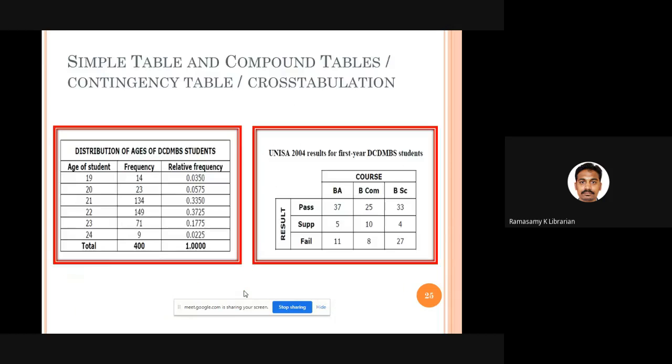Okay. So table, it is a very simple table. The first one is a very simple table. Only one variable is there, age of the respondent, frequency, and this is relative frequency. Relative frequency is nothing but, for example, saying 33% of the students belong to 21 years. That is called relative frequency.